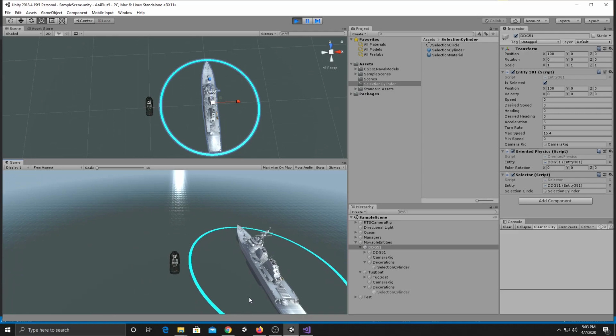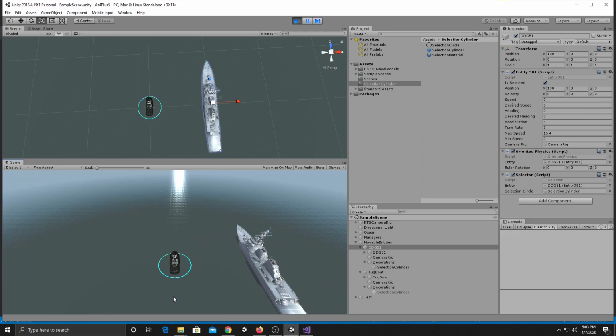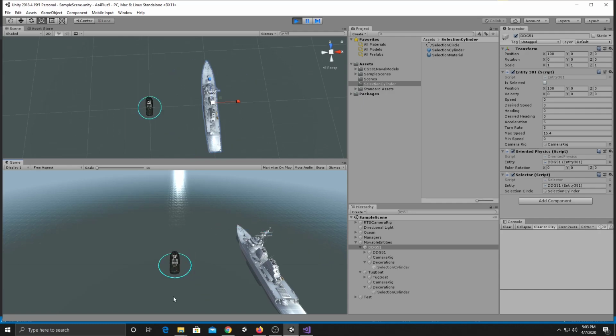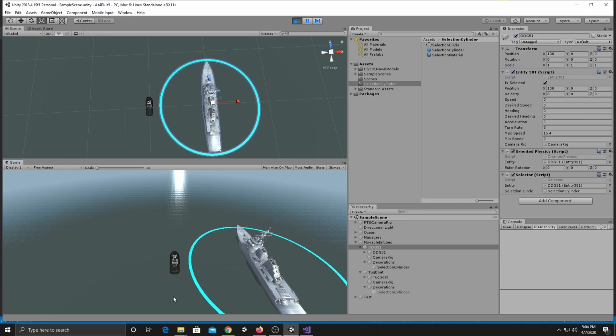Right? If I press tab, all right, this works. Nice. So there we go. Okay, click, click, click, tap, tap, tap. It works well. I like it.